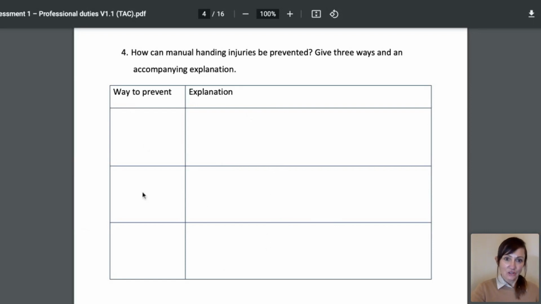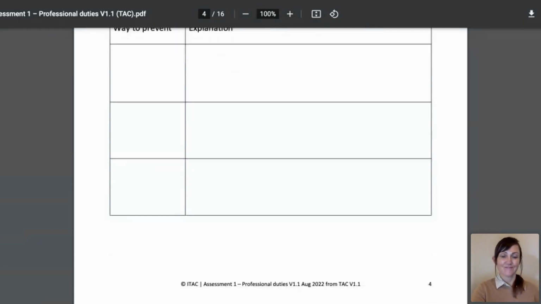You're going to list your ways to prevent, very briefly, just listing what that way is. And then in your explanation, you're going to explain what that way is. It doesn't need to be big long essays or anything, but as long as you've explained and let us know how you can prevent that injury, it might be some dot points, might be some sentences. As long as you've explained it in enough detail, you should be okay with that one.